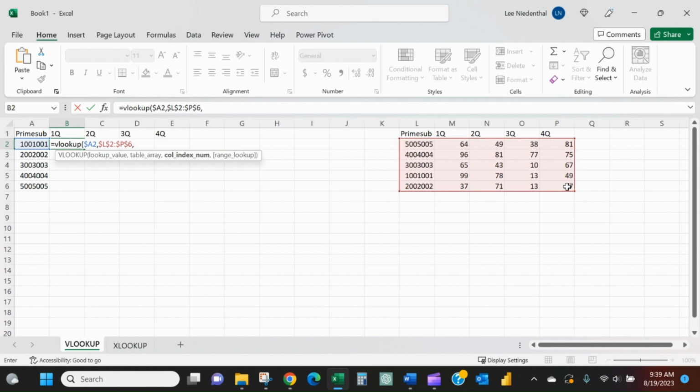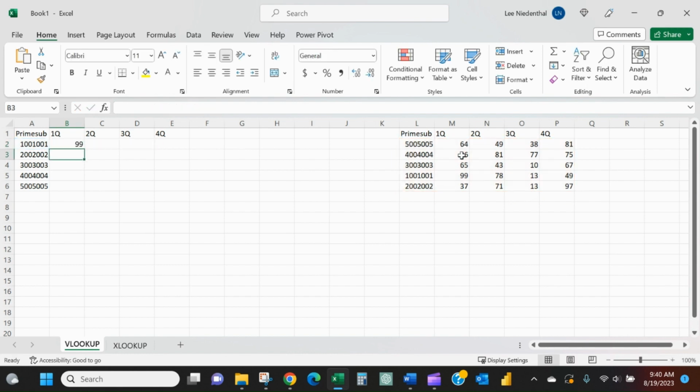And then for Q1, if I return the first column, it would just give me back the prime sub. I want Q1, so I'll return the second column, and then I'll always have to type that false in this type of function where I want an exact match. So you can see it gives me the expected number.